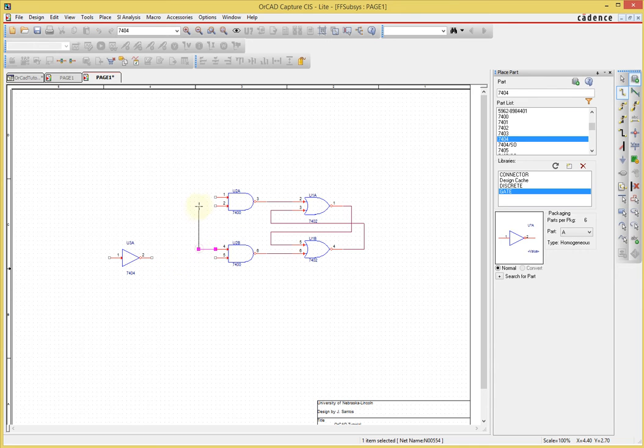Click, click, click. Whoops. Click, click, and I want to have a wire extending out, double click to end the current segment. Then let's add this here. Escape to exit. Let me drag this over further this way. Then I'm going to hit the W key again to add another wire from here to there. Escape. We're done.